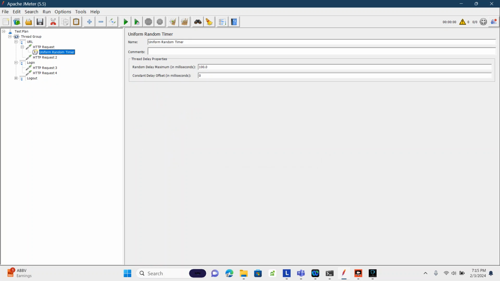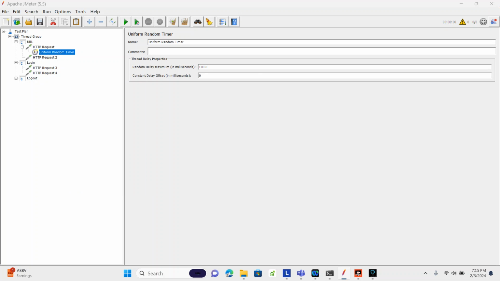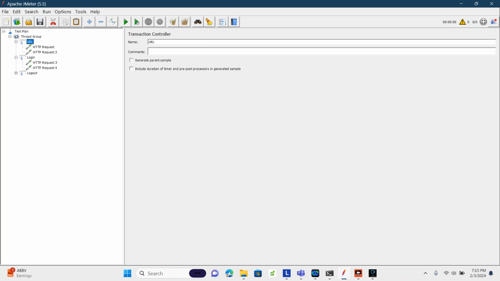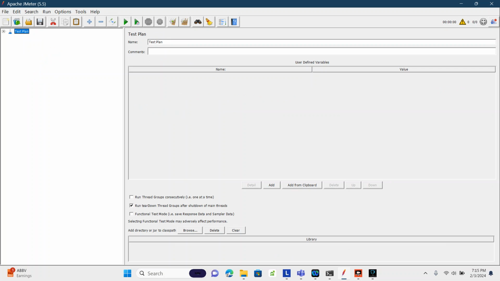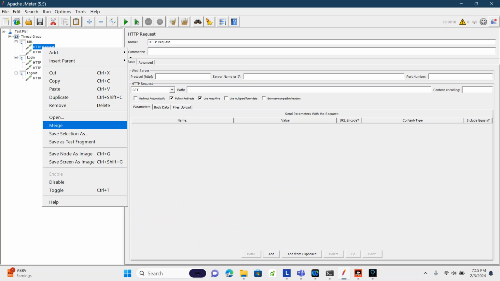Adding it under the HTTP request is also not good practice, so remove this. Then what is the best practice? First you record the flow and make sure to expand all. There is a plus button which will expand every request. If you click this one, it will minimize everything. So click on expand all and make sure that if any HTTP request has timers, you go and disable them. Right click and disable the timers, or delete them.